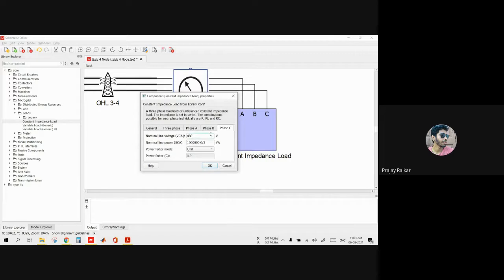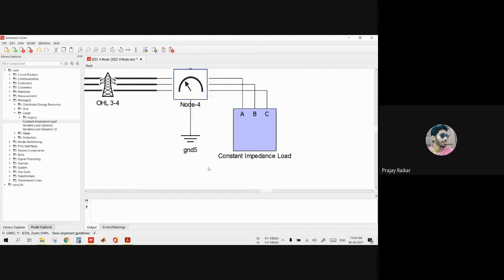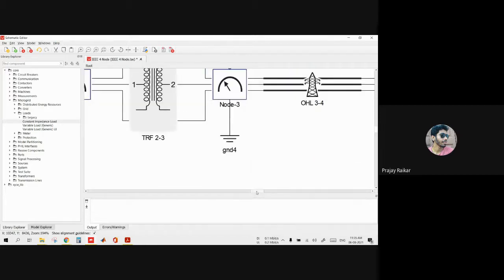Moving on to phase C, the line voltage is 3388.5 with nominal line power of 1800 E3 divided by 0.9, power factor mode lagging at 0.9, and with that we say OK and our load is set.